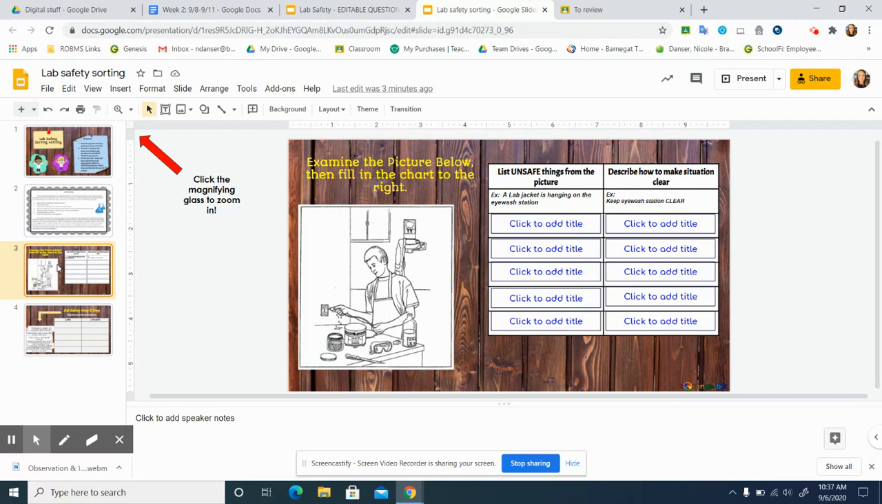So what you're going to be doing now is examining the picture below, and then you're going to fill in the chart to the right. The chart says list unsafe things from the picture. Example, a lab jacket is hanging on the eye wash station. Then you have to describe how to make the situation clear. Keep the eye wash station clear.